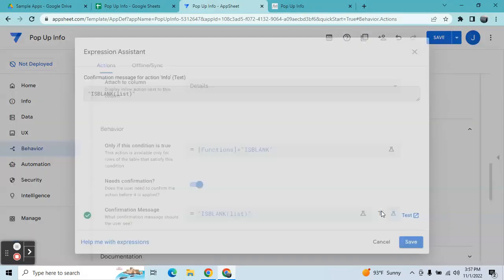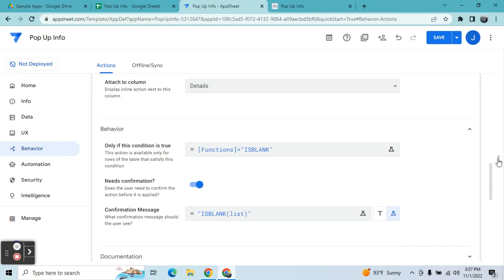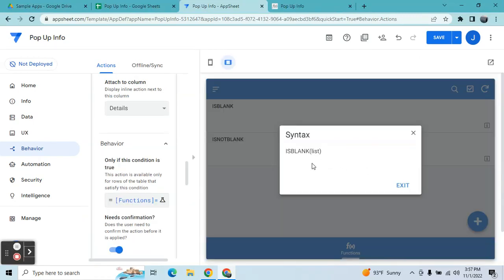You can keep it as a text like this, and it will show here when you click the info that says the confirmation message. And this one, syntax, I just renamed it.